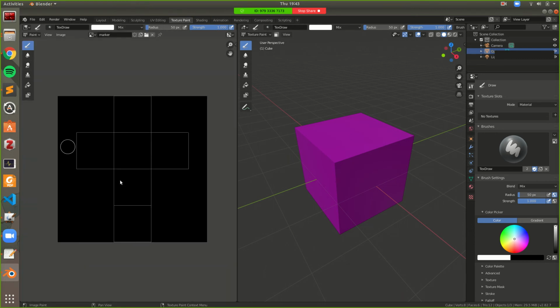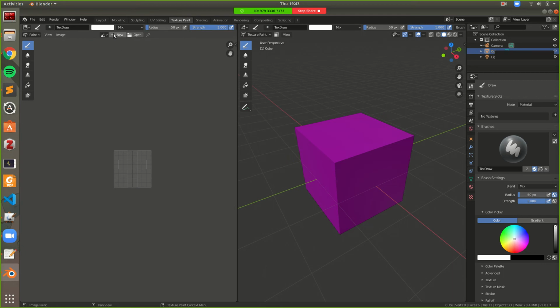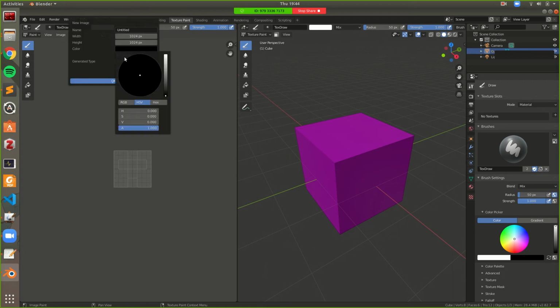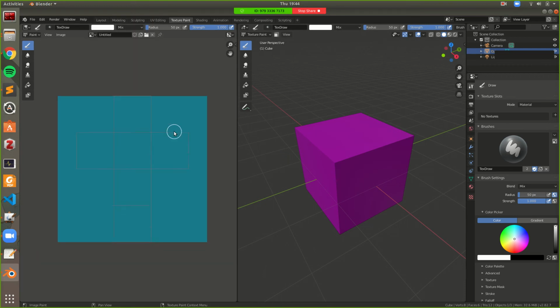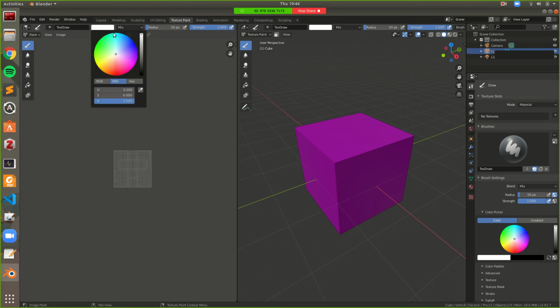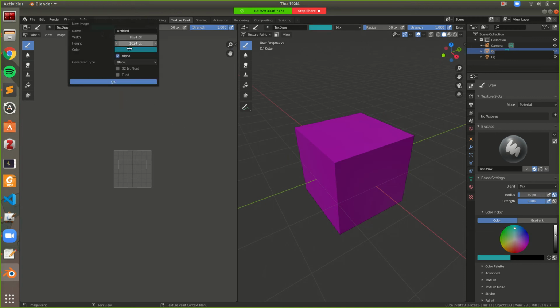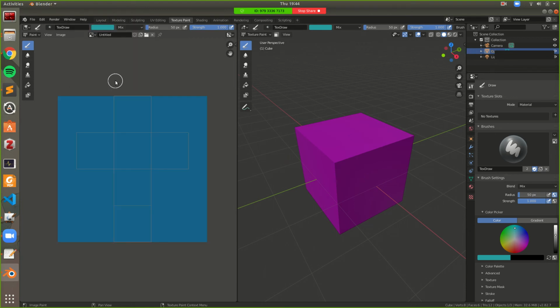So I've created this mesh. Let's give it a color instead of black. Let's just make it blue or whatever. So this entire section is blue, but it shouldn't worry you guys. Okay, so you can see that this is the unwrapped version of this box.